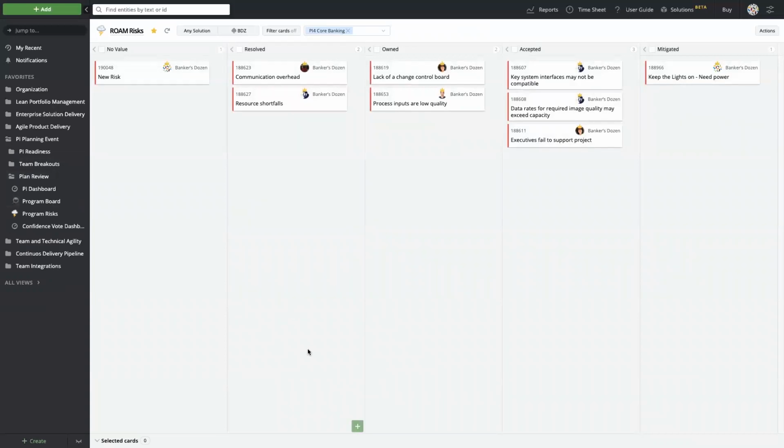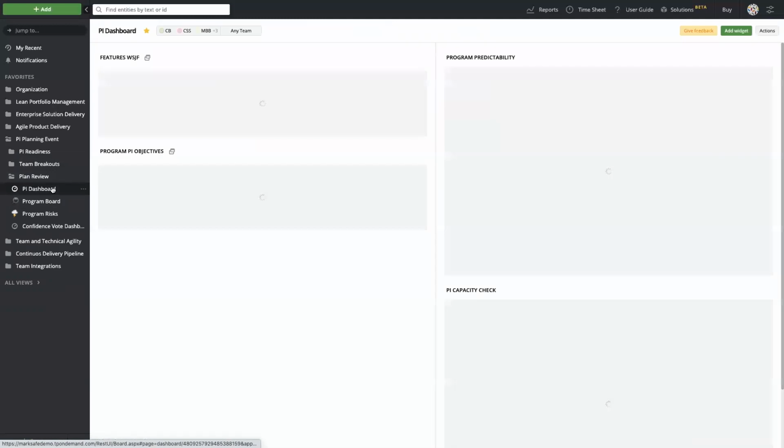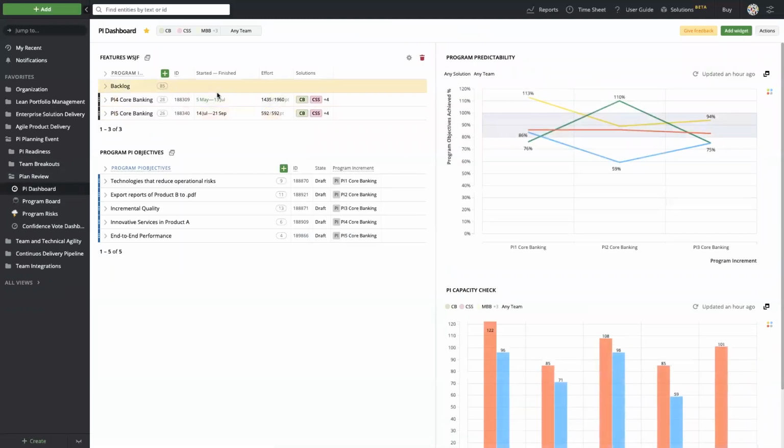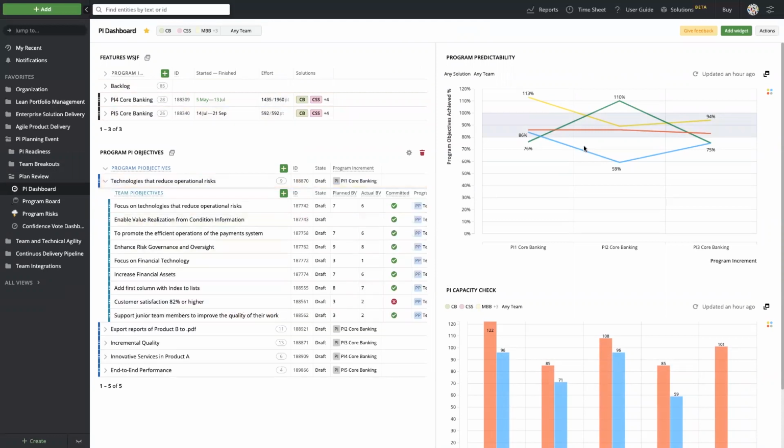Once the plan is all set, as we're looking at the overall view of that, we want to review it. So we'll look at our PI dashboard first for that. That's going to show us the overall high-level numbers, the overall objectives that we have for the specific PI, and then it'll allow us to look at a historical view as well. So predictability for our programs.